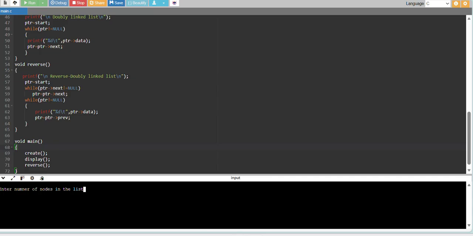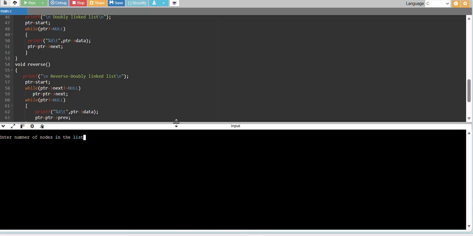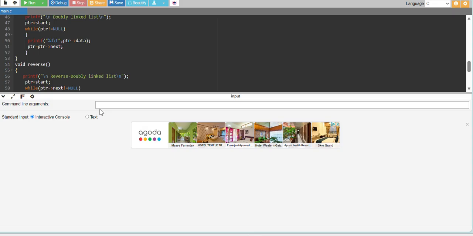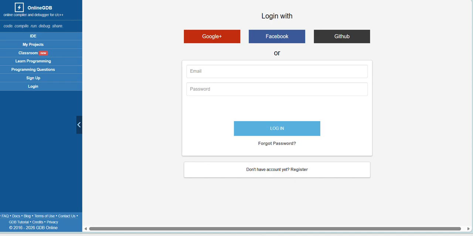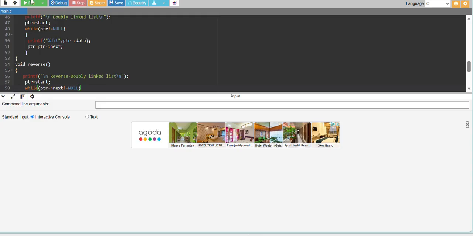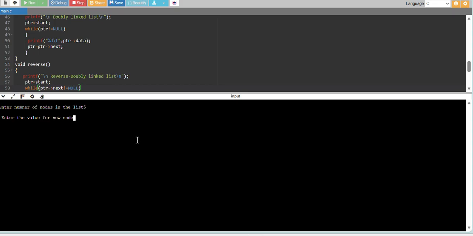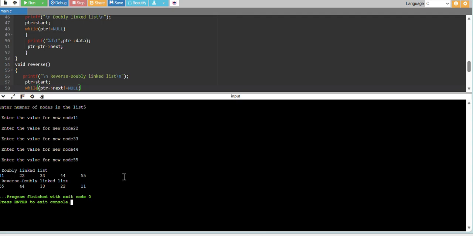So we'll rerun this code. Number of nodes to be created 5, let us assume 11, 22, 33, 44, 55. Oh, what happens? Let me rerun this code. 5, value of the node 11, 22, 33, 44, 55. So see, it is printed in the forward direction. It is also printed in the reverse direction.